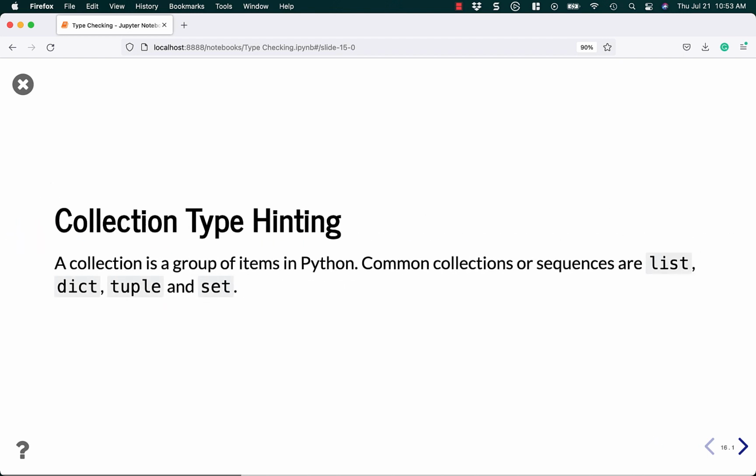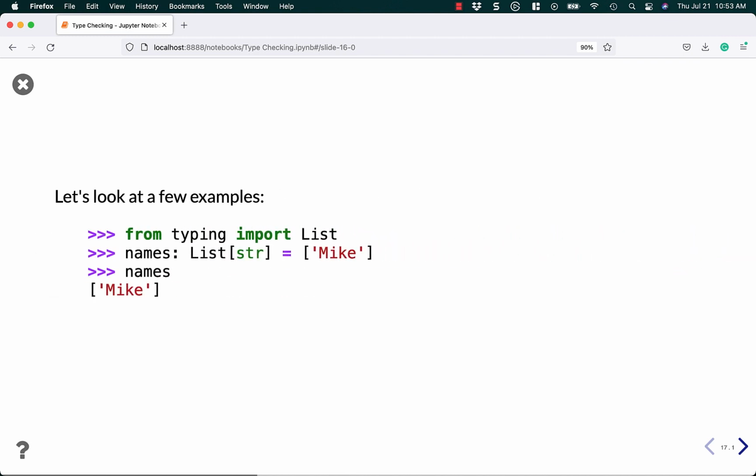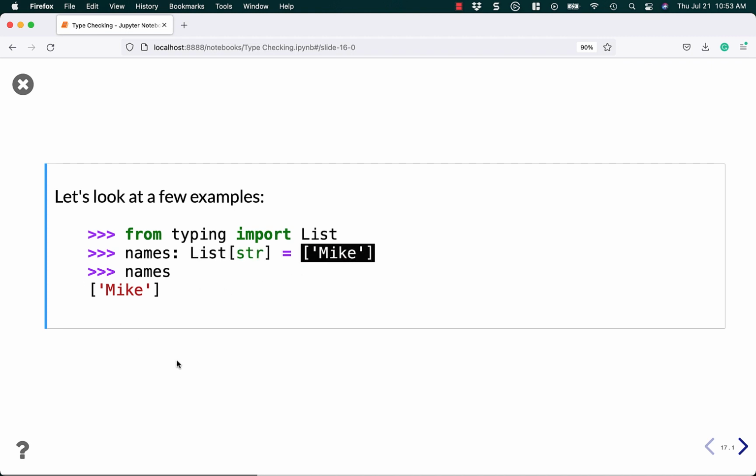All right, collection type hinting. A collection is a group of items in Python. Common collections or sequences are list, dict, tuple, and set. Let's look at a few examples. This is how you do it in older Pythons, from 3.8 and below. From typing import List, this is going to be a list of strings. So we say names, here's our type hint, and then we have one string inside this particular list. Awesome.